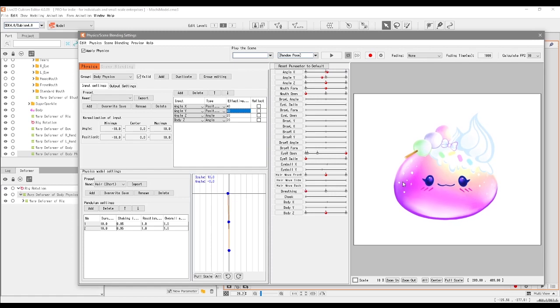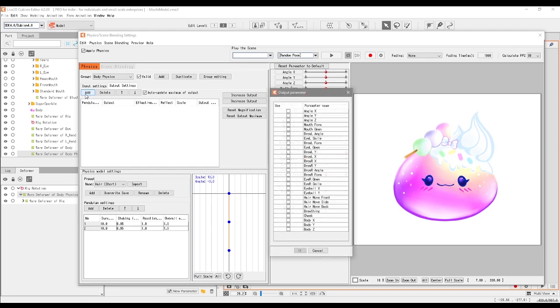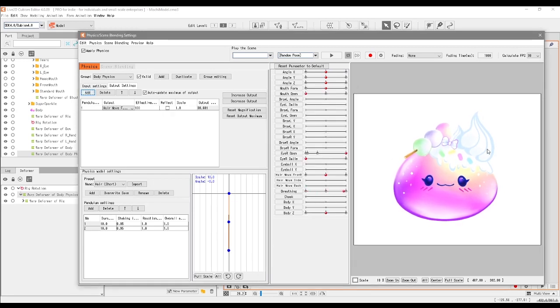Now that we've got that sorted, we don't really have any bounce yet for the character. And that's because we need to go into the output settings here. We need to add the physics parameter here. So just click on add, find the physics parameter that you added the physics and movement to, select it and click OK. Now it should work.